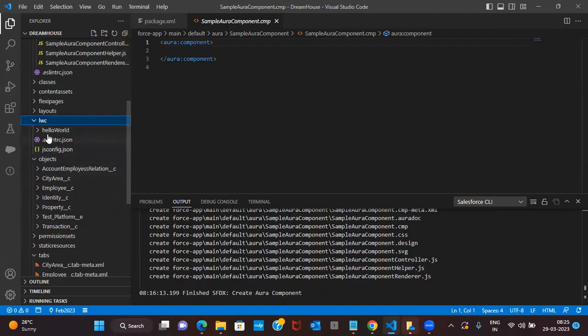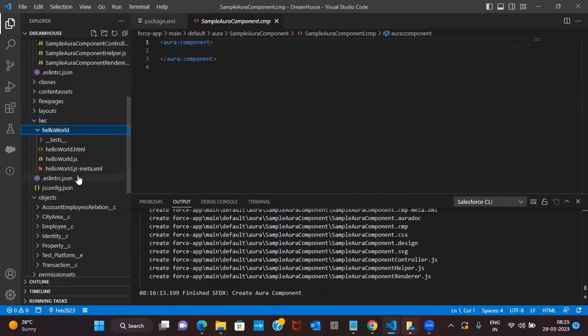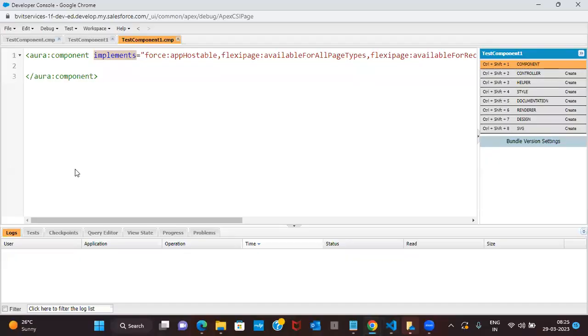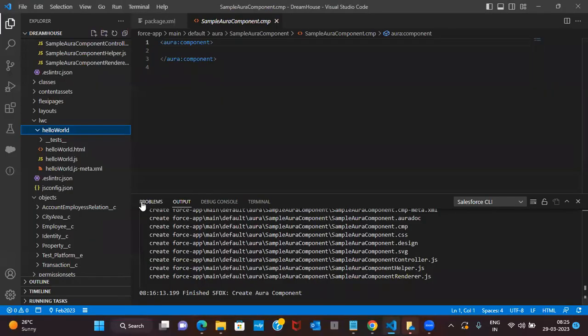In the meta.xml, we have helloWorld.js. Actually, the Aura bundle has all these things, guys, but it's not mandatory to use all these files, but you have to use the component. Component is nothing but your HTML structure. So in Aura, we have a component file. In LWC, we have an HTML file.